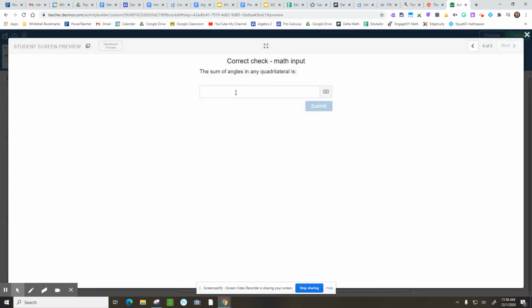So if I click preview and I click a wrong answer in here, like 180, Desmos doesn't recognize 180 as being correct because it's not the numeric value 360. Any number I put in here at all, 9,000, all of those are wrong. The only thing that will be considered correct is 360. So that's how we can use a correct sync in computation layer to check for math input being correct.